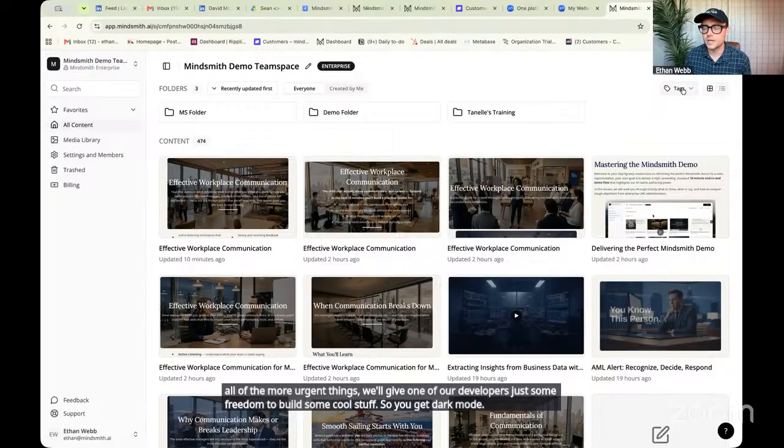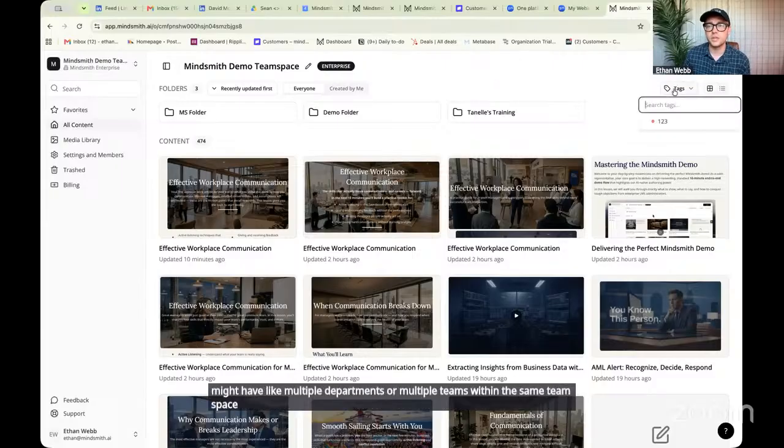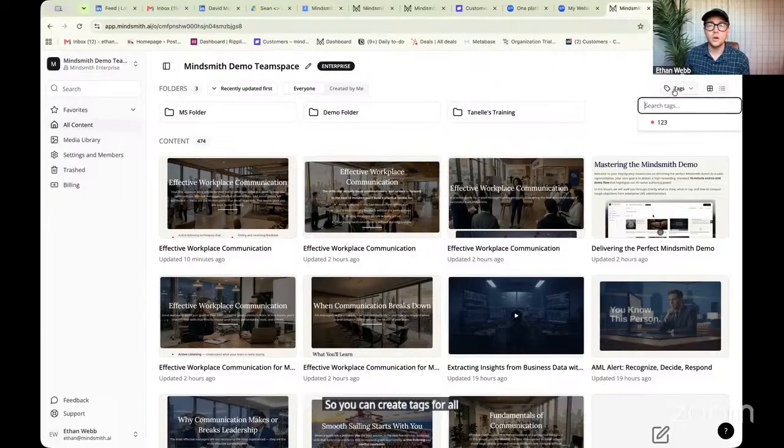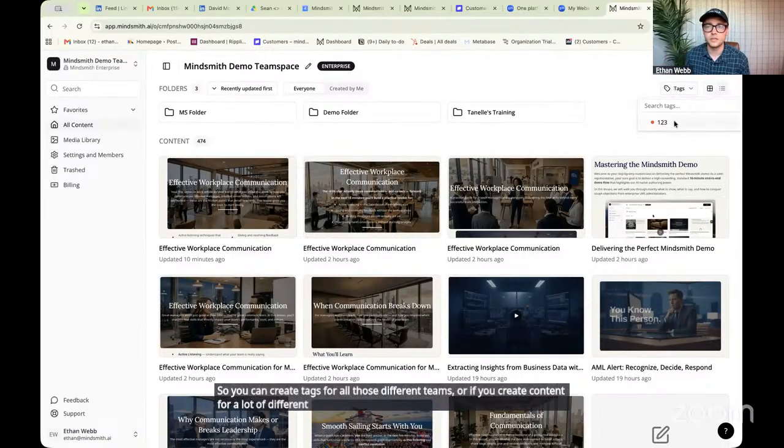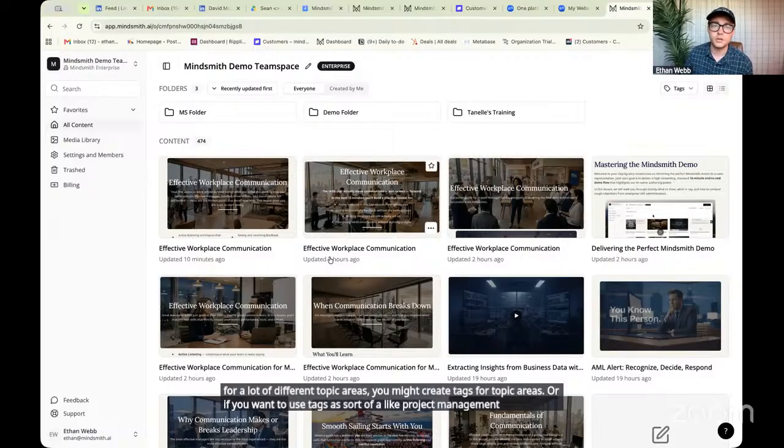Another thing worth shouting out quickly that we released semi recently are tags. Tags are really cool if you want to organize your content a little bit better. Some people might have multiple departments or multiple teams within the same team space, so you can create tags for all those different teams. Or if you create content for a lot of different topic areas, you might create tags for topic areas.